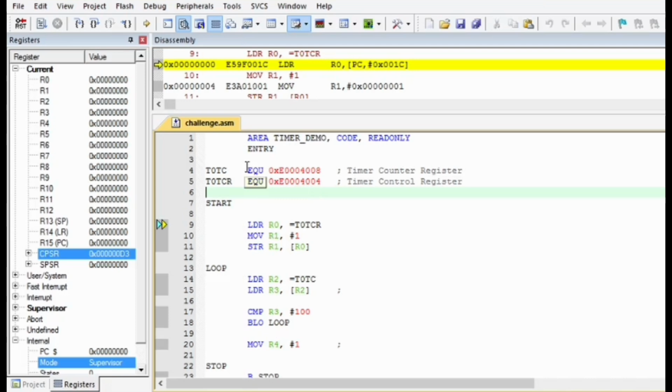Here we see EQU. EQU is an assembler directive which associates a symbolic name, like we see here, with a fixed memory address. Whenever you see the usage of this particular name anywhere in the code, the assembler immediately knows that this is the address to be considered. This particular address is associated with the timer counter register, and this particular address is associated with the timer control register.